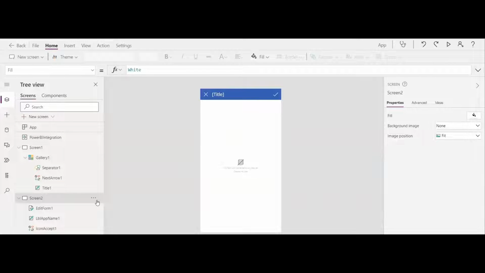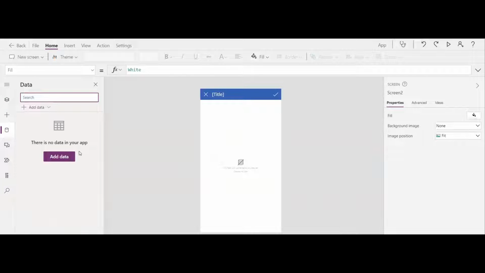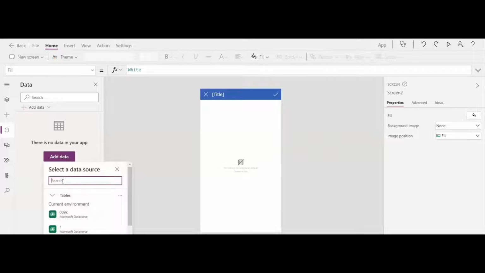To write back the data to the SQL Server, we need to add the data connection. So I'm going to click on this icon here, that is the data tab, and then here I will select add data. The data source is SQL Server. I will select SQL Server, and then I need to add a new connection. Click on add a connection.